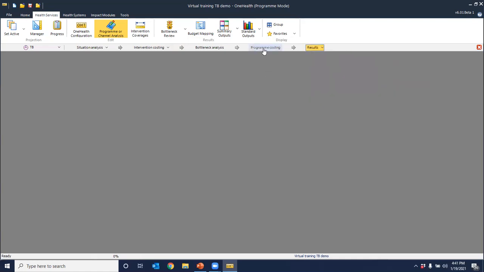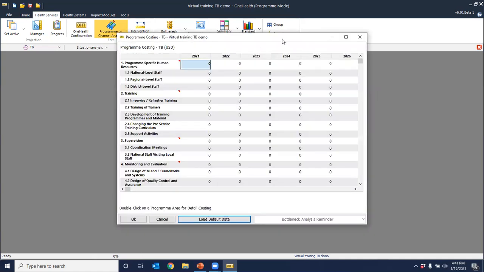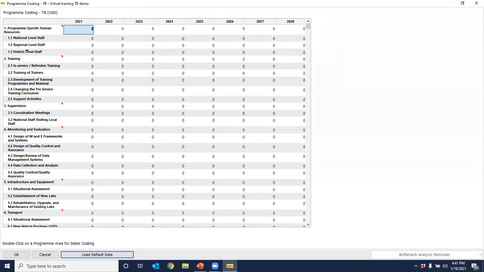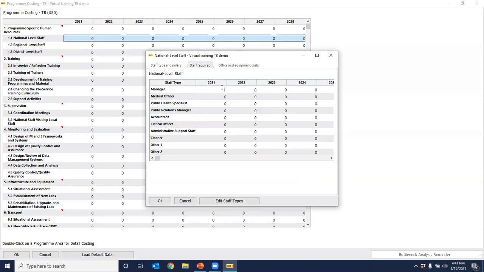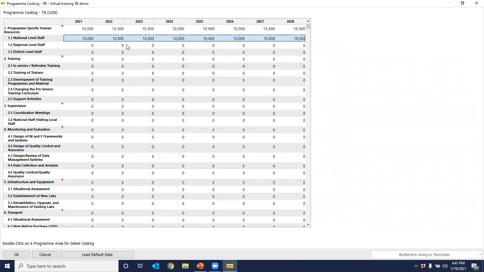The next element that we want to review is program costing. This is meant to represent the above service delivery costs and includes things like program-specific human resources, training, supervision, M&E, etc. By clicking on each row with a decimal designation, you can enter information. So for example, if you look at the national level staff, you can enter a salary and a number of staff required in order to get an estimate of the costs for those personnel as part of your program costs.